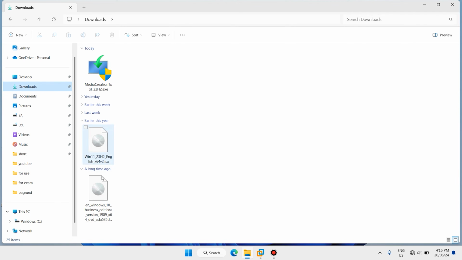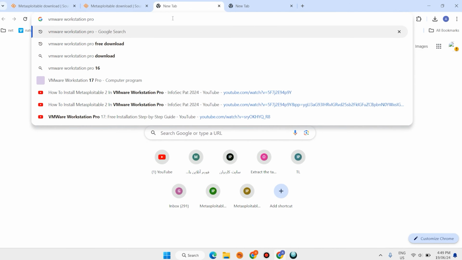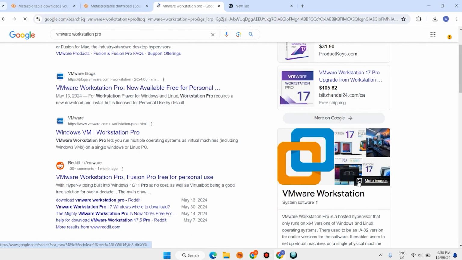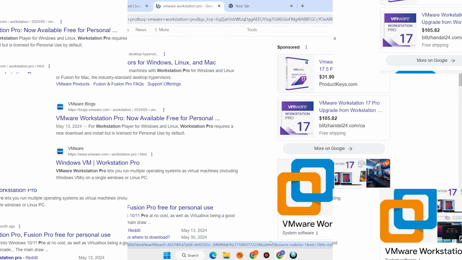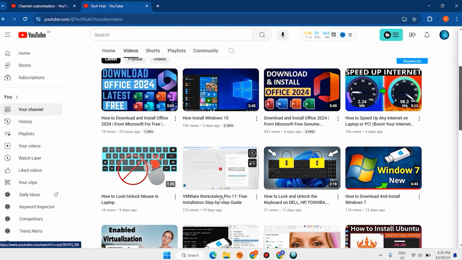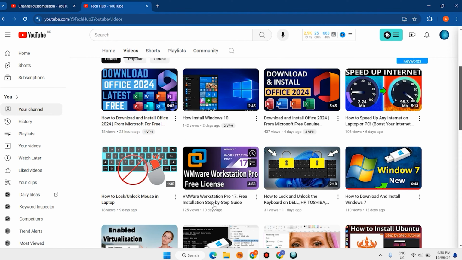First, go to the Microsoft website and download the Windows 10 image. If you have a problem downloading Windows and also VMware Workstation, I have two separate videos for both of them: how to download Windows 10 ISO and also how to download and install VMware Workstation Pro for free. You can find these two links in the description.